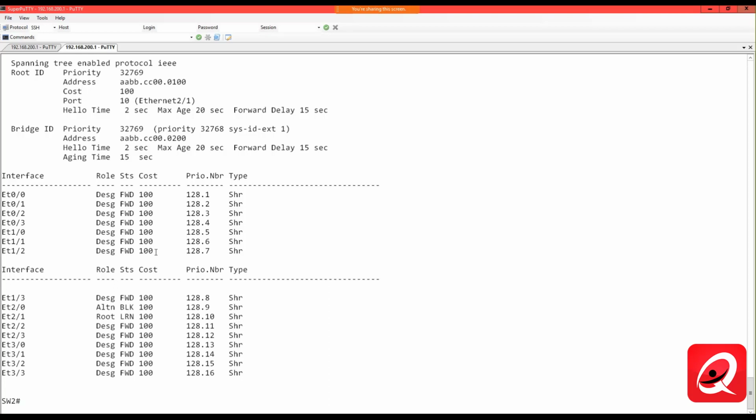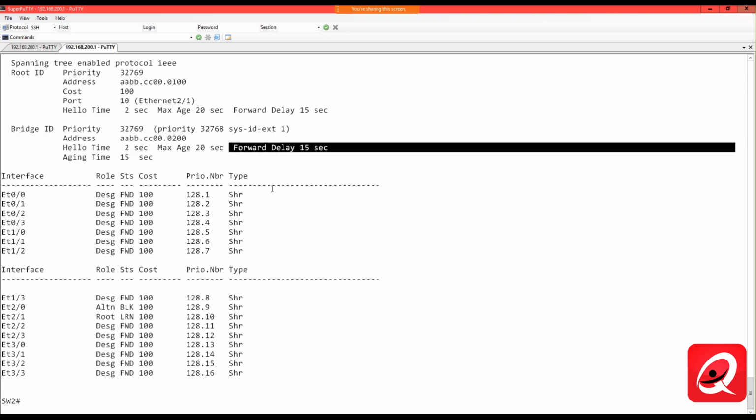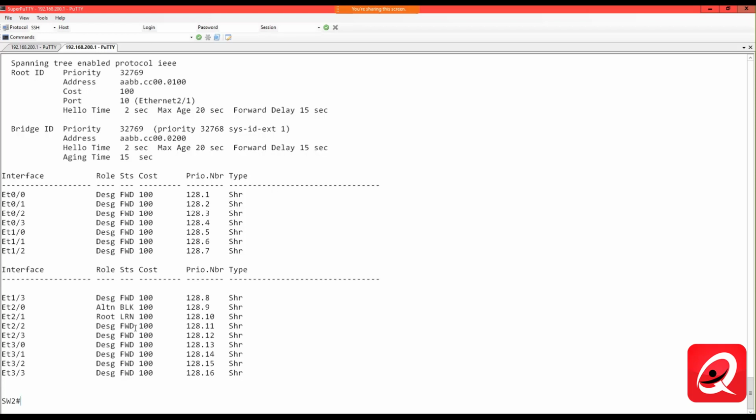And by the way, we stay in those states for 15 seconds. That's what the forwarding delay value is. The listening and learning states are statically configured to operate for 15 seconds. So at a minimum, we're not going to be forwarding for 30 seconds. All right, now we're finally forwarding. That became my root port.